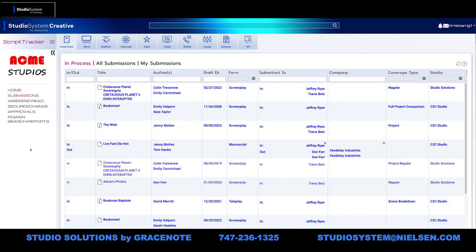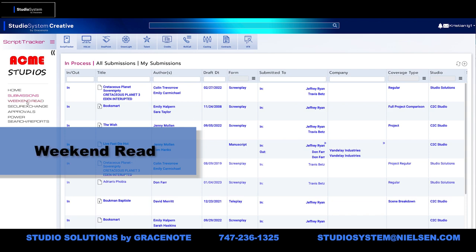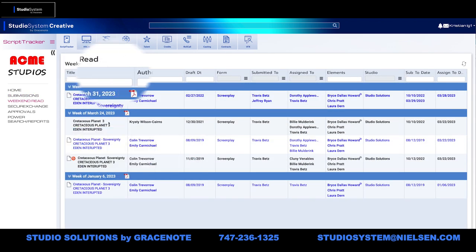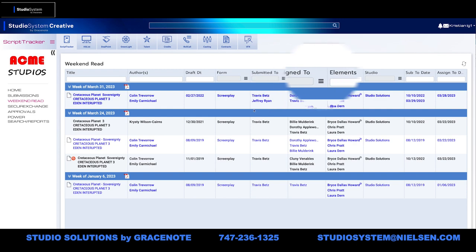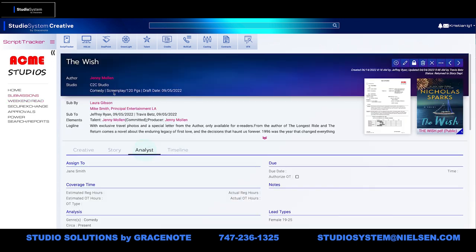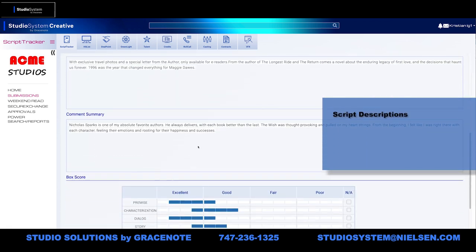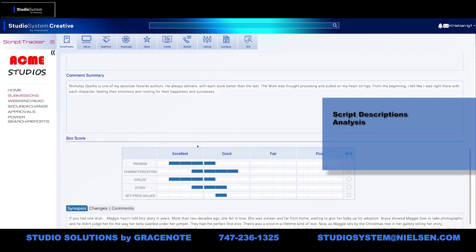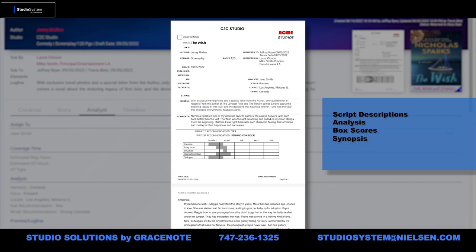Script Tracker features executive weekend read scheduling, including organization and distribution of script materials for review to key members of your staff. The Analyst section provides full coverage review, including integrated script descriptions, analysis, box scores, synopsis, comments, and script comparisons for incoming submissions and project drafts.